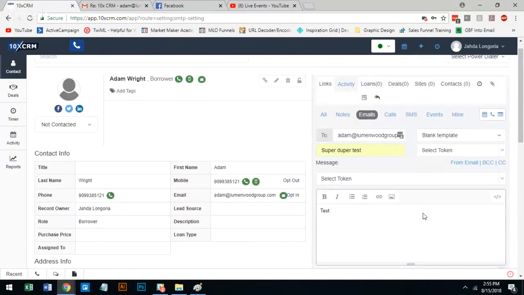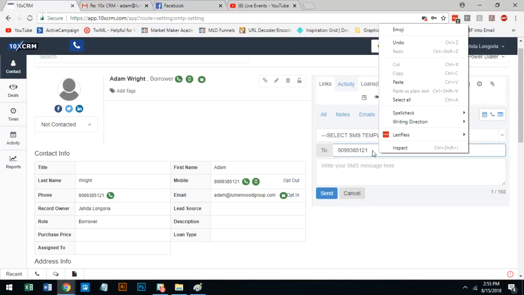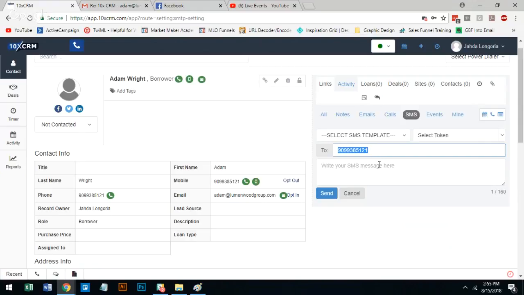Scroll down, hit send. SMS, pretty much the same thing. That automatically goes to my number. Simply type out your SMS message. Testing, you're amazing. Simply hit send. It's that simple. Now, one thing you're going to see a lot of in the CRM system is tokens.